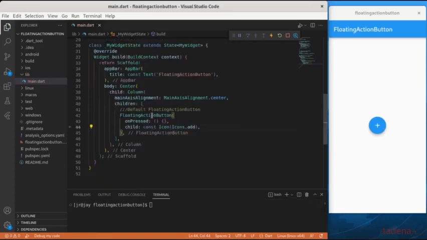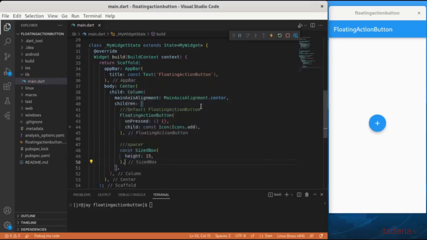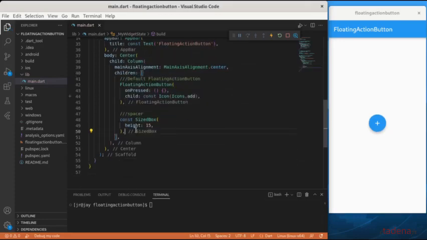So for the floating action button, we have a required constructor, which is the onPressed. Then we supply a child. Inside the child, we have an icon button. And then we will create a spacer. That spacer would be a const SizedBox widget with a height of 15.